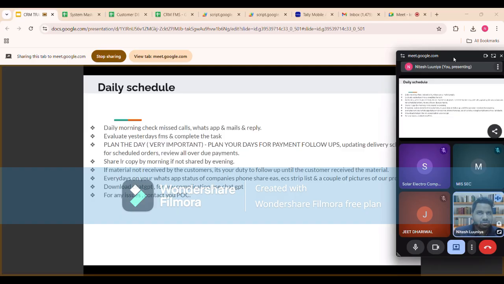This is very important. Once you come in the day, in the morning, you have to take out 5 to 10 minutes and plan your day. So what do you mean by plan your day is nothing but first you make a list of customers you need to follow up for the payments. Second, you need to check any dispatched or scheduled orders you have taken from the customer, so you need to update them.